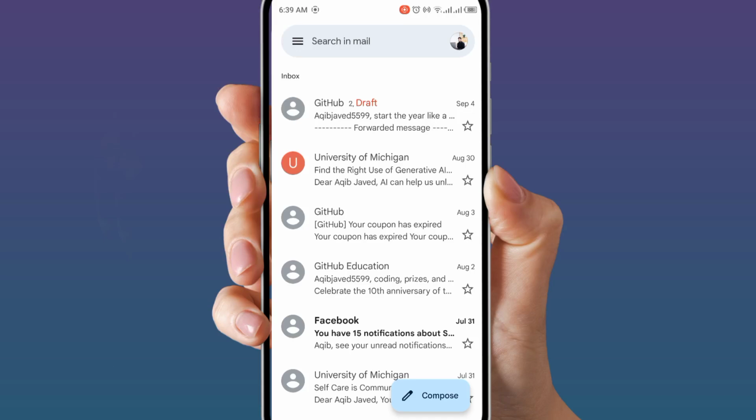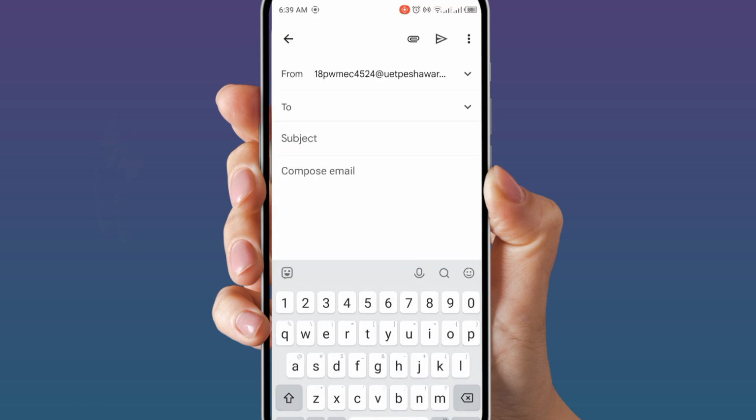Hey everyone, in this video I will show you how you can send one email to multiple emails on your Gmail account. For that, just open your Gmail app on your mobile phone and click on compose to write an email to more than one person. In the To section, write the email of the person you want to send the email to.